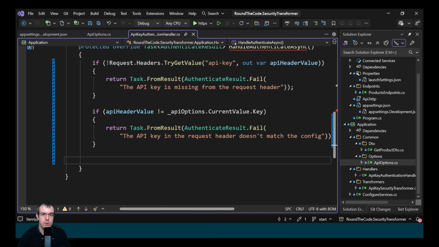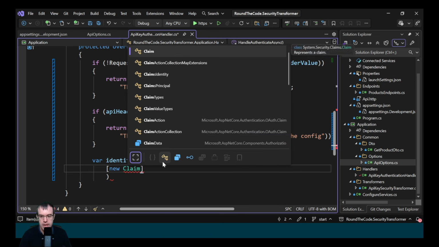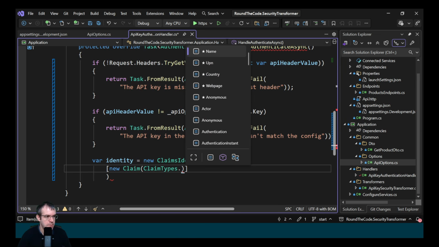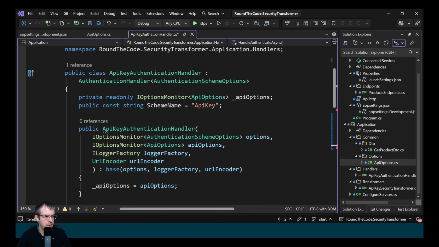So what we need to do is we need to create some claims. We do that by creating a new instance of the ClaimsIdentity. And for this, you'd normally store a username for more complex authentication. But for this, we're just going to set the authentication scheme. So we need to add a new claim, and we call ClaimTypes.AuthenticationMethod. And if we go up here, we stored the scheme name as API key.